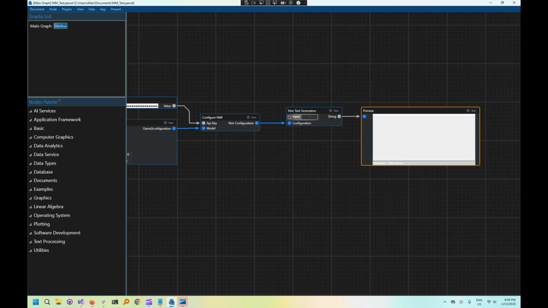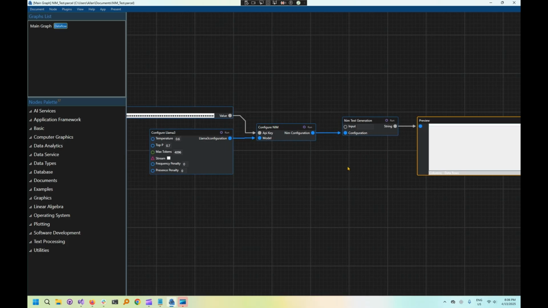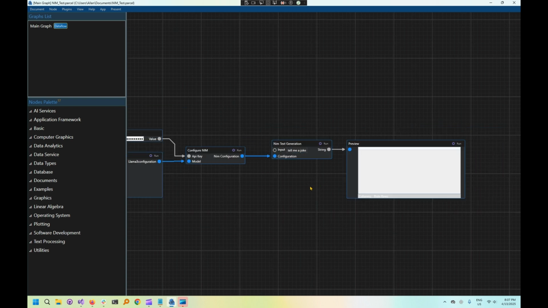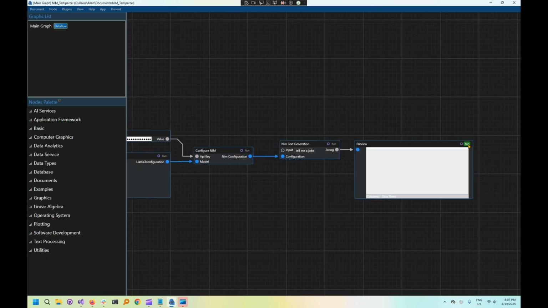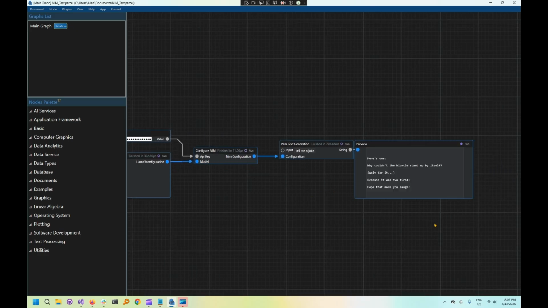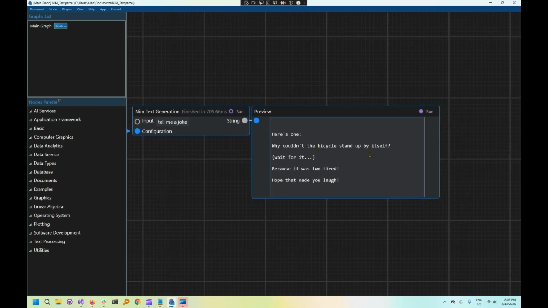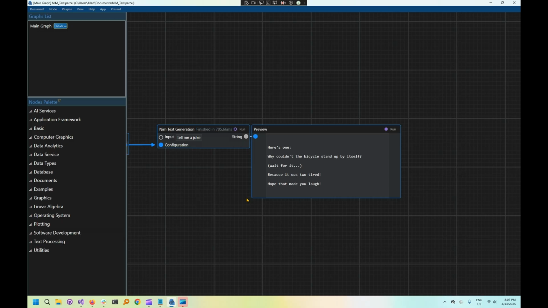Lastly, we'll need to put in an input, and this is used for inferencing, where the model will use it for generating a text-based output. And for this, I will be using tell me a joke. And after that is all set up, we can press run on the preview node, and we get a response from the model. The joke is, why couldn't the bicycle stand up by itself? Because it was too tired.